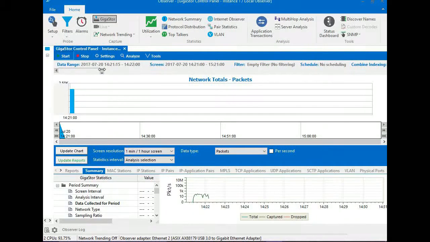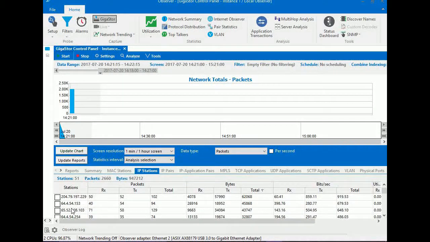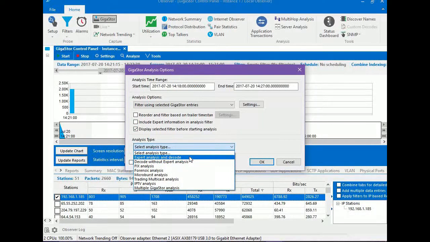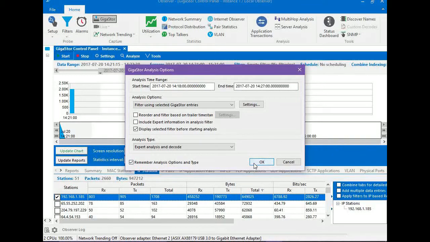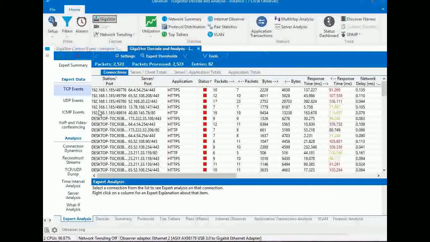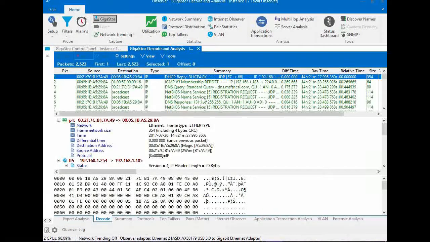Again, to actually look at those, it's a matter of dragging the sliders over and clicking Update Reports. That populates these tabs across here, and we can see the IP stations that are communicating. Click on one of these and click Analyze, and we can now see the data. I tend to like this display filter: choose Expert Analysis and Decode, and remember that so I don't have to do this every time. Click OK. It shows me the filter that I'm going to apply, so I'm going to look for this one particular IP address. I just want to make sure I see the data, and voila, there it is. It pulls the data out of the GigaStor that I just built.